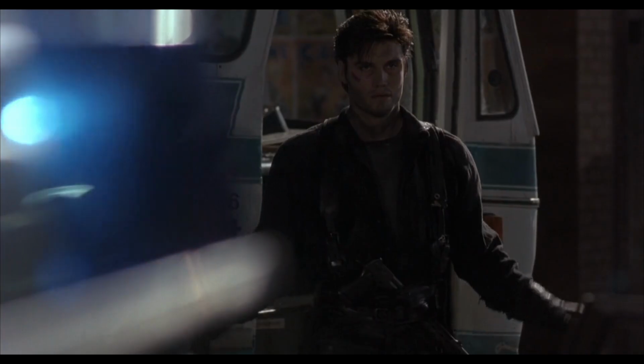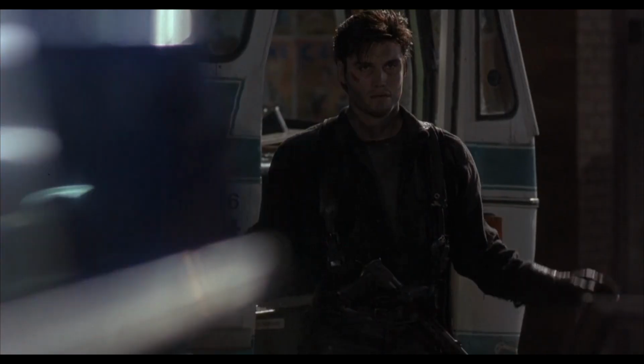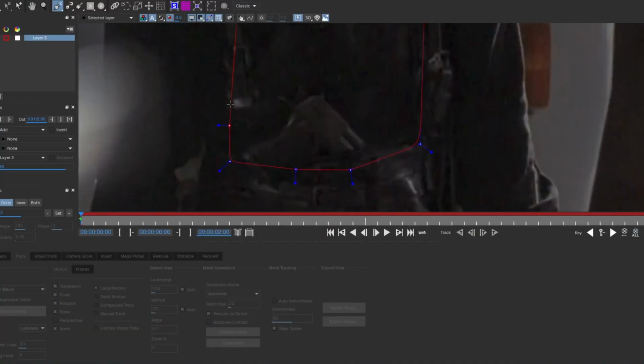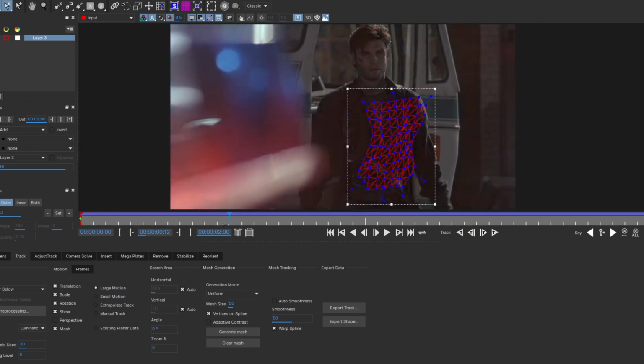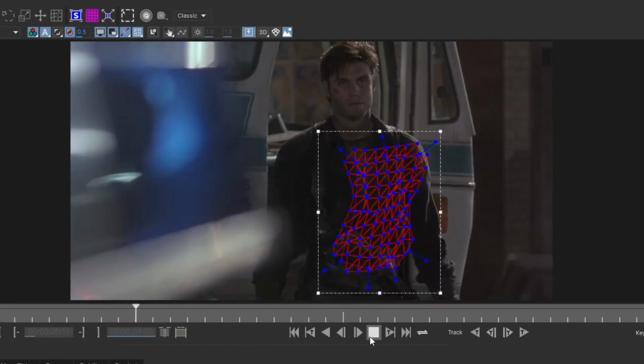Alright, so now I'm working on this other shot. The idea here is that I want to open up this coat as much as possible so we can see a little bit of the skull logo underneath. I went ahead and started doing a mesh track, but this time it wasn't as cut and dry as the last one was, because that police light is really blinding this shot in some frames.